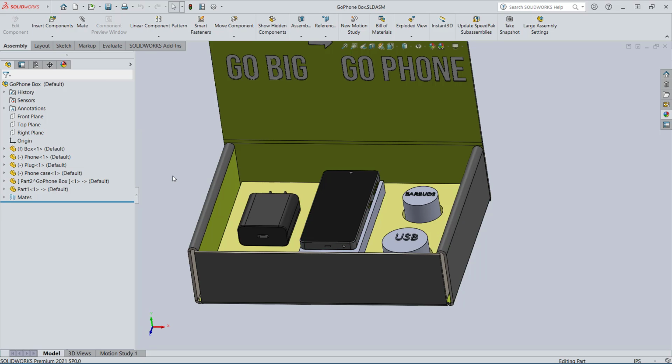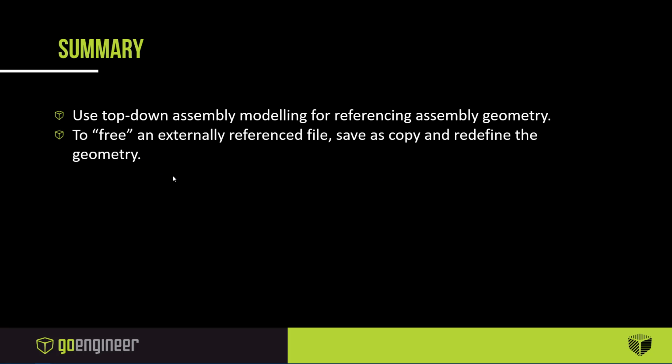So that's pretty much going to do it for what I have prepared today for this webinar. And I'll go ahead and switch here to a summary of the things that we've talked about today. So the first one is that you want to use top-down assembly modeling for referencing assembly geometry. If you have other components in your assembly that a part is going to be based on, dimension-wise or geometry-wise, you can use it in that way, model inside the context of the assembly.